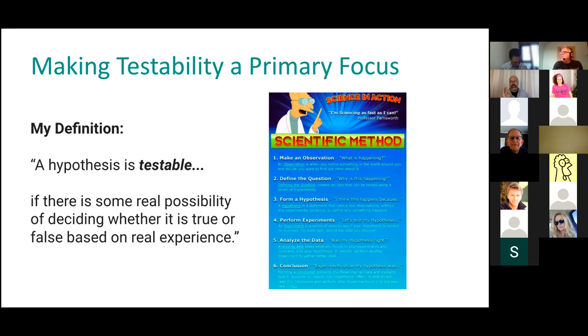Perform an experiment. Let's test my hypothesis. Let's see if this is happening because... Analyze the data. Was my hypothesis right? And then conclusion, or present your results. My experiments show my hypothesis was either accurate or not accurate. It's been refuted. And then you can science some more and see, based on the fact that your hypothesis doesn't hold up, why doesn't it hold up? What did you maybe miss, or what should you be doing instead? Add that, try out your experiment again, lather, rinse, repeat.